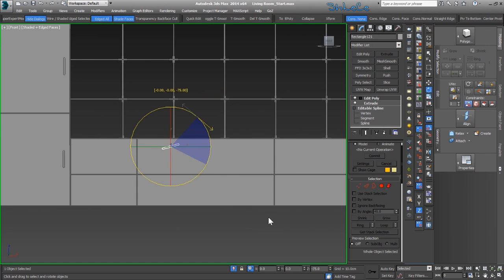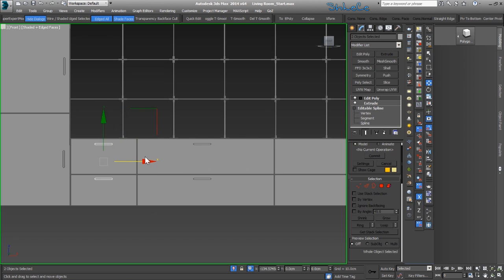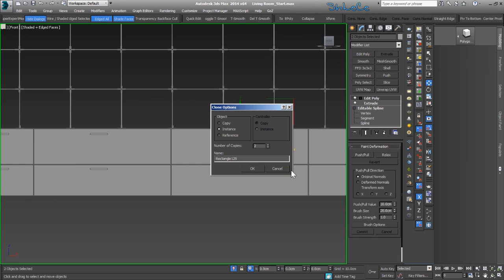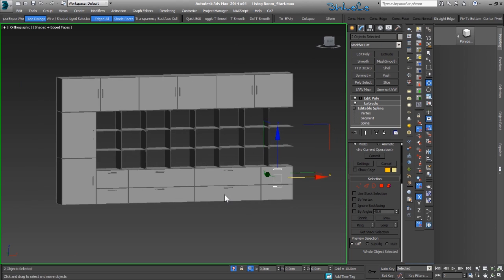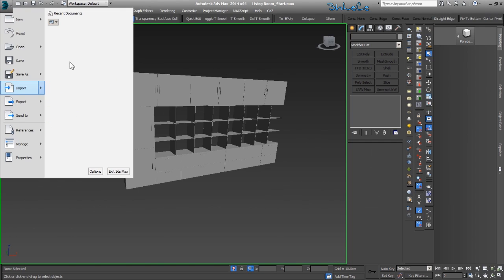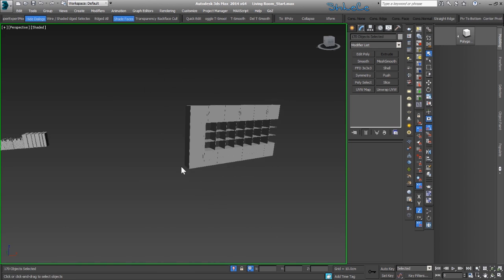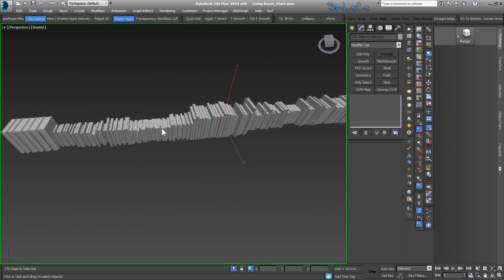Now let's rotate this one and place it here. So this should be fine. Now I'm gonna go under File and Import and then Merge. I'm gonna bring all of the books that I have prepared before. Okay, so those are just made of some boxes and some covers around them. So that's pretty easy to build.